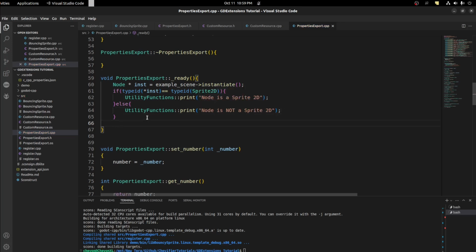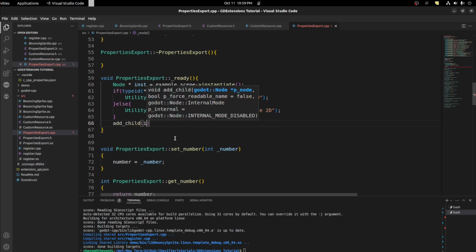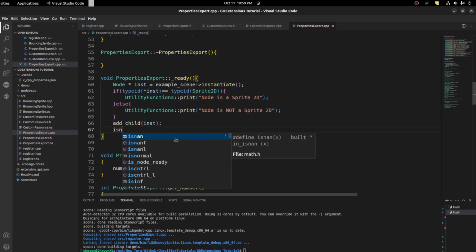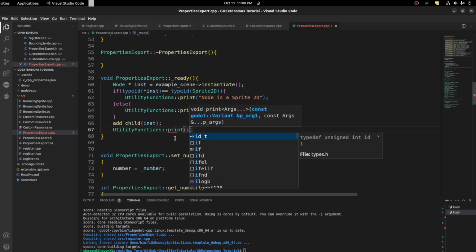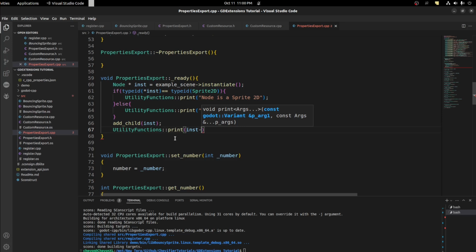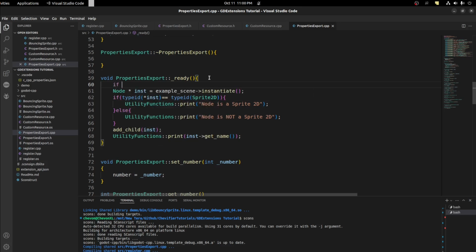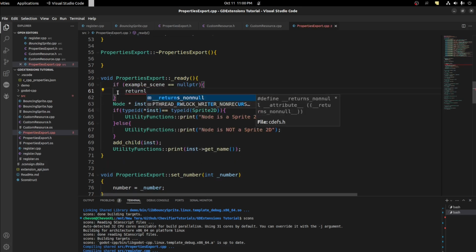Okay, so now we just want to add a child, and that's the instance. We could ask the instance to get its name, so we say dot get name. One other thing though, you want to make sure this example scene isn't a null pointer, or else it will crash. So we have to go back here, say if example scene equals nullptr, you just want to return to prevent the crash.